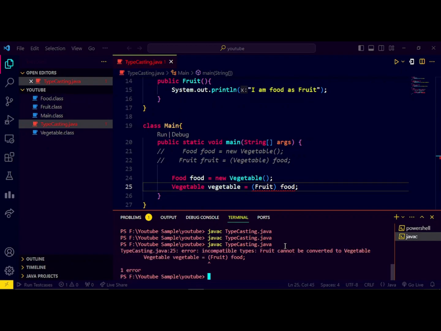You can see incompatible types again. It's the same as the previous code error, but this is the second compilation issue. The first compilation error was for a different reason. It was the typecasting issue. But the second compilation error was because of assignment. You can see the fruit cannot be converted to vegetable because on the right hand side there is a fruit object and we cannot assign a different class object to a different class. A different class variable cannot hold the reference of a different class object.